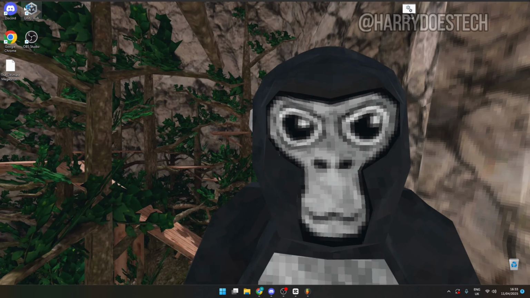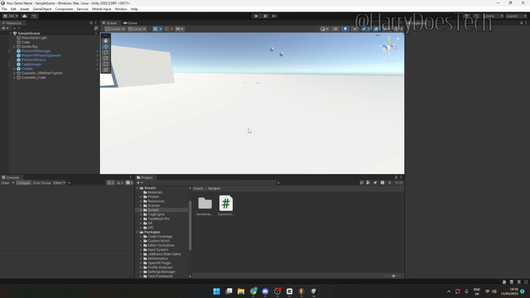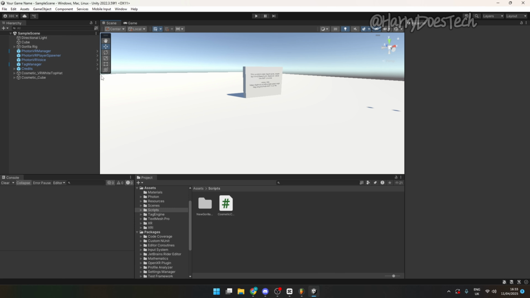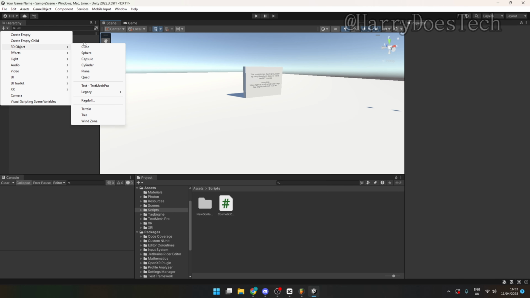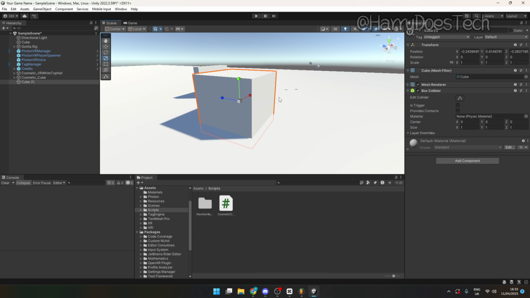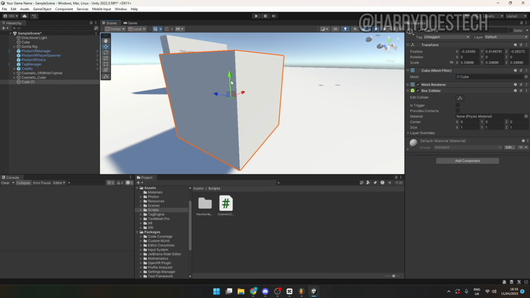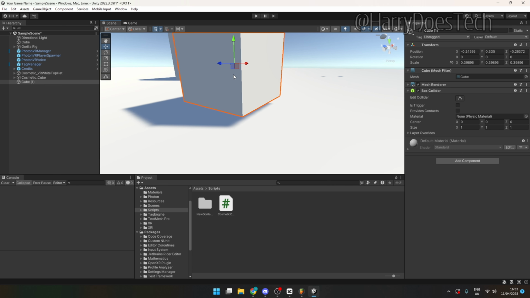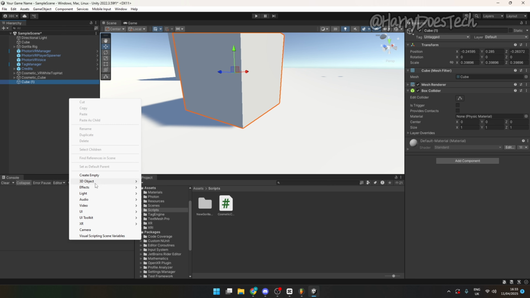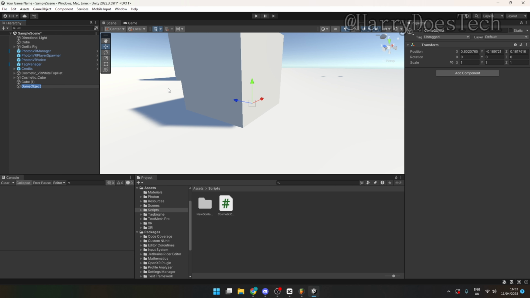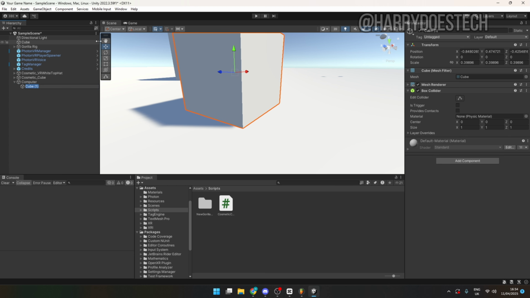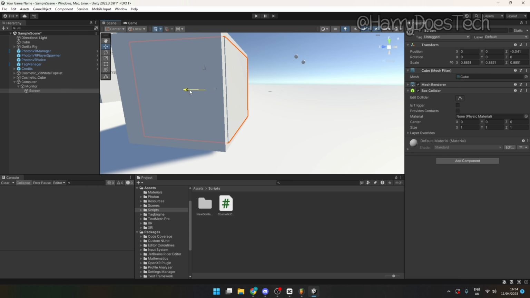So open Unity Hub, click on your game name, and then once we're in here, we're going to make a 3D cube, size it down, do about there, and next create a game object, call it computer, drag that, call this monitor, duplicate it by pressing Ctrl D, drag that into there, and rename it to screen, size it down a bit, drag it outwards.